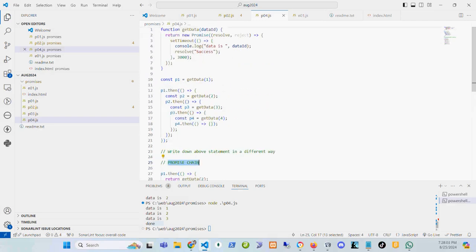Any question on this promise chain? Still we have not found the best way of doing it, but we are trying to do it as well as we can. We are trying to do it as much better as we want. And any question on this one?